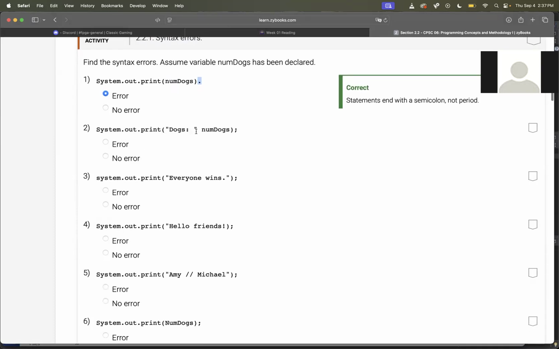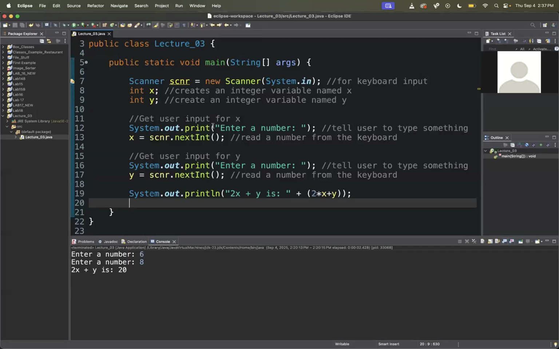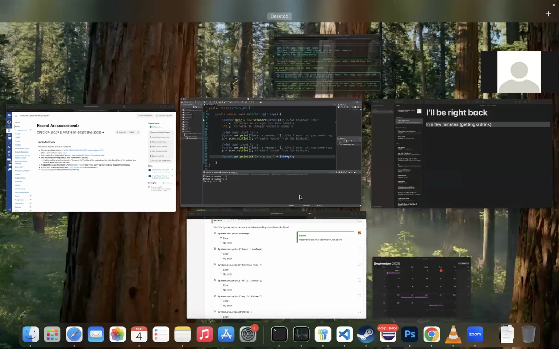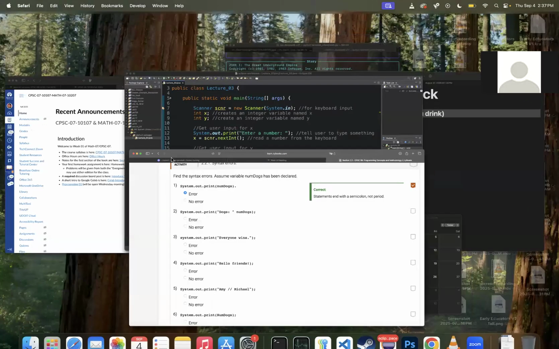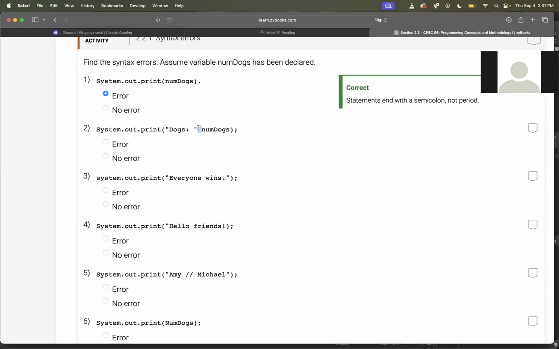System.out dogs, num dogs. This looks almost okay, but when you print text plus a variable, the text goes inside of quotes. You need a plus, and then you put the thing that you're trying to print. So there's a plus here, right? But they missed the plus. There should be a plus right here, but there isn't. So that's an error too.